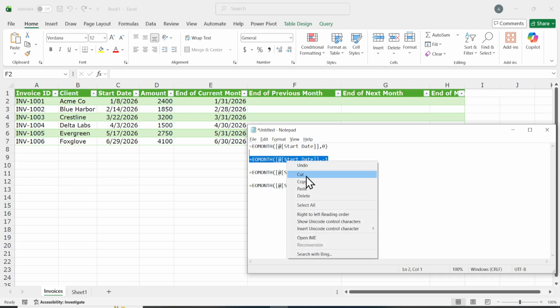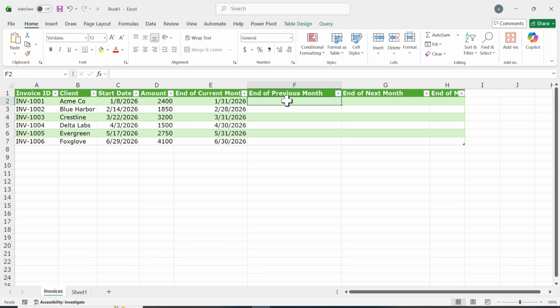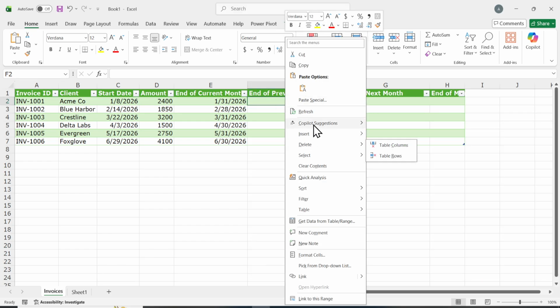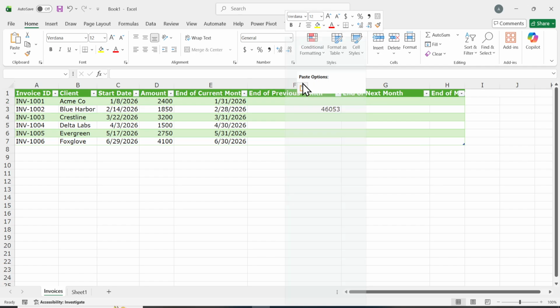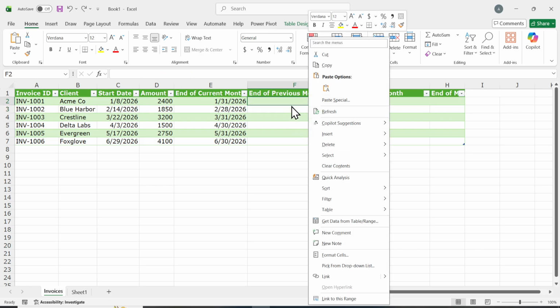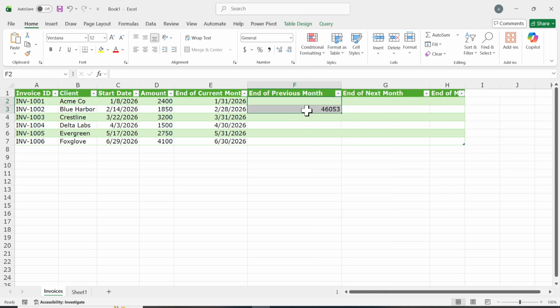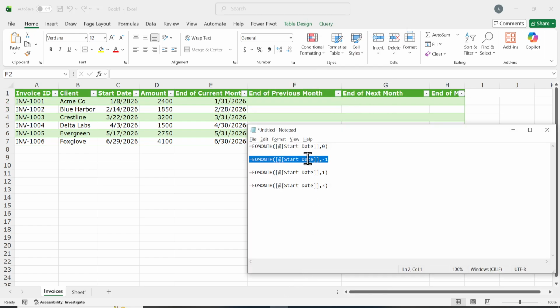This version also uses EOMONTH with the row's start date, but the month offset is -1. That negative value tells Excel to move backward 1 month, then return the last day of that month. Pause here if you need time to copy the formula exactly as shown. When it is ready, press Enter. Excel fills the formula down column F automatically.